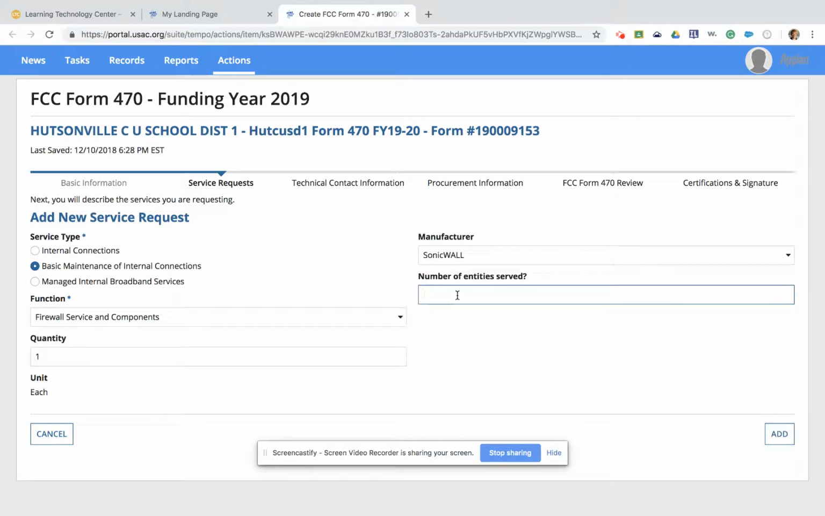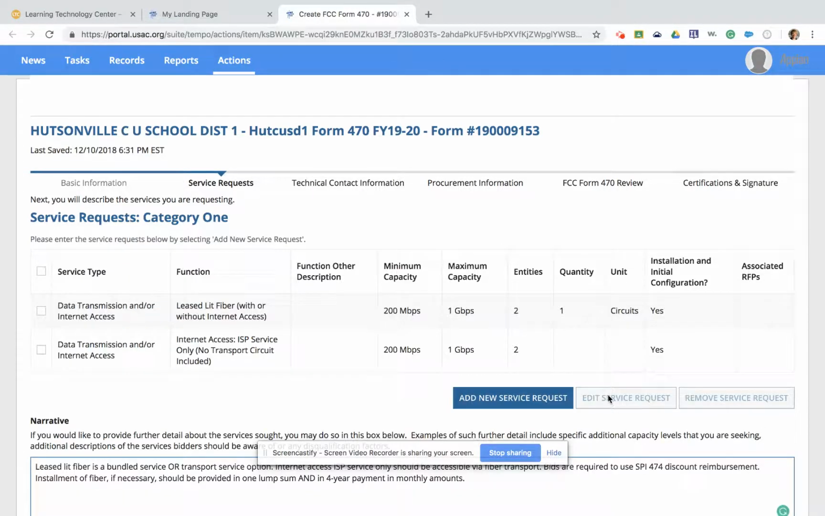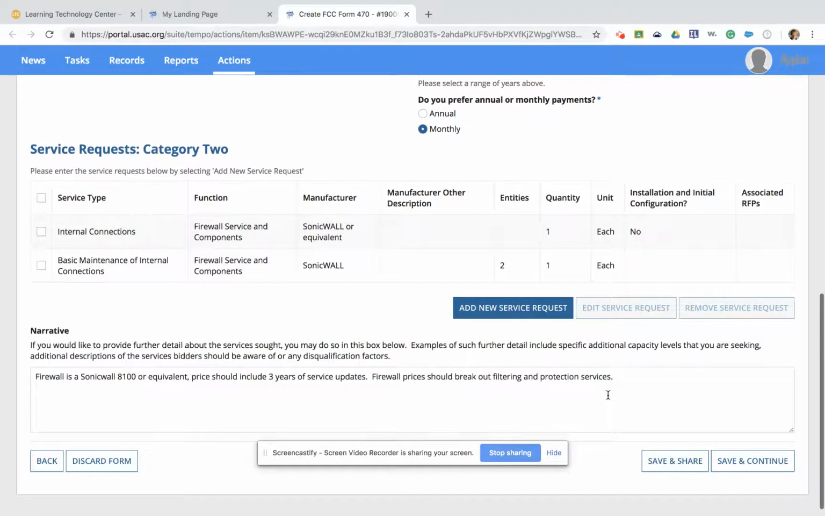And this one asks me on filtering how many entities are served. So that's how many buildings in my districts will be served by this device. I'm going to click add. Scrolling down again, we'll see we have basic maintenance of internal connections as well as internal connections firewall service. Both of them are firewall service, both of them are for sonic wall, and the things that I have said down here cover it. So notice here I say firewall and service prices. I'll add that.